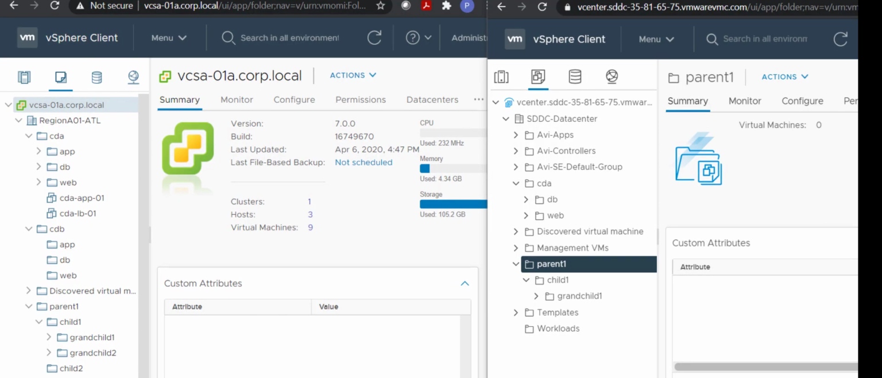We have our on-prem vCenter on the left and our VMware Cloud on AWS vCenter on the right. The folder structure on the left, there's a CDA folder that matches the CDA folder on the right, except that there's no app folder on the right. We have a CDB folder with subfolders on the left that doesn't have any match on the right-hand side. And then on the left, we also have a parent one folder with a child and two grandchildren. Grandchild two is missing on the right, and child two is also missing on the right.